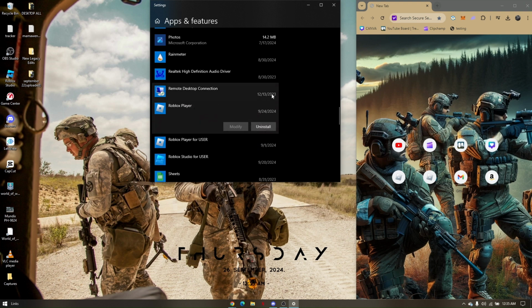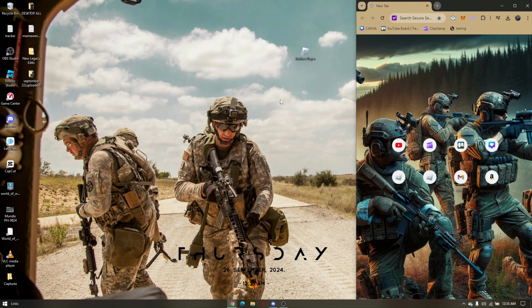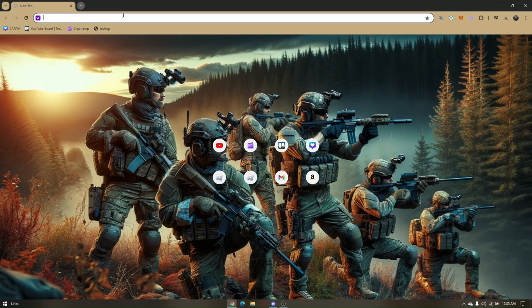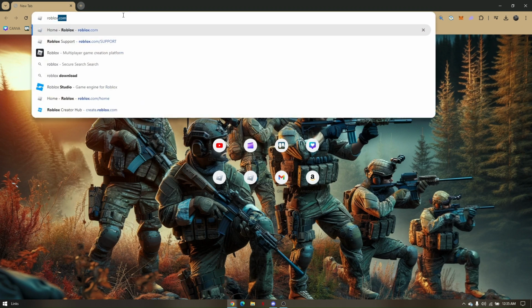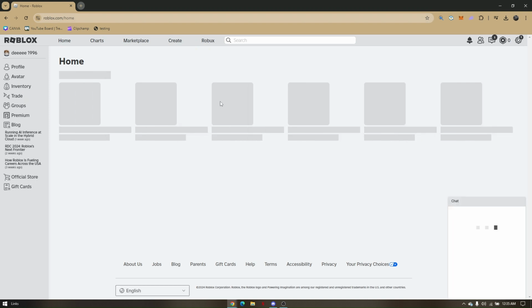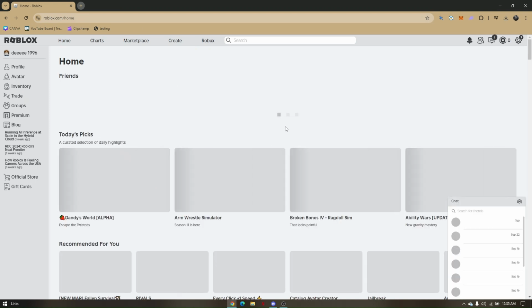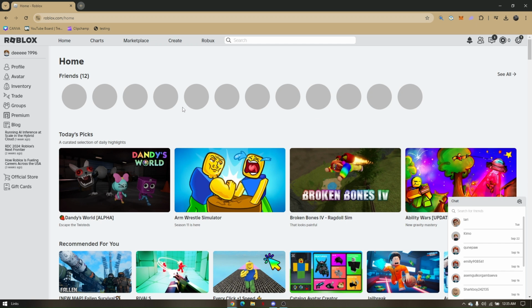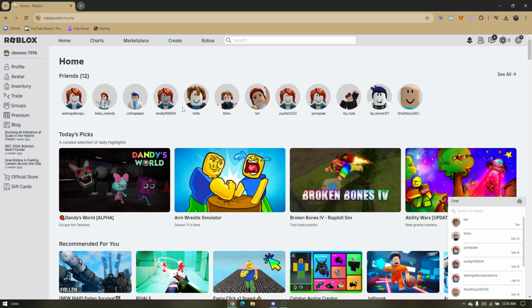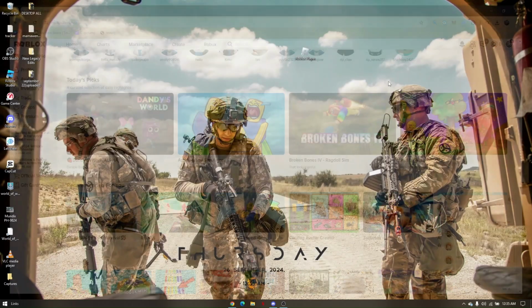Now once everything is uninstalled, all you have to do is re-download and install Roblox again. So simply pull up your preferred browser and go to the Roblox official website. Now from here, if you haven't logged into your account, you don't need to log in. You'll just need to download the Roblox software first. And once you've downloaded and installed it, go back to your desktop.